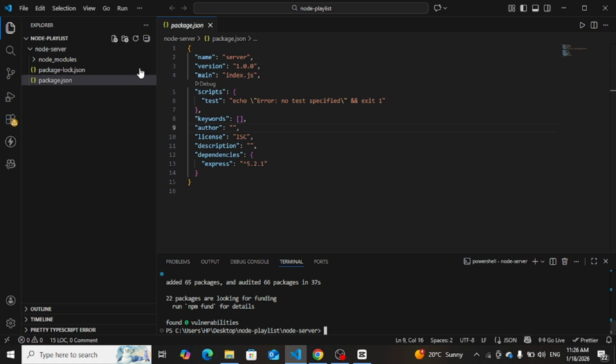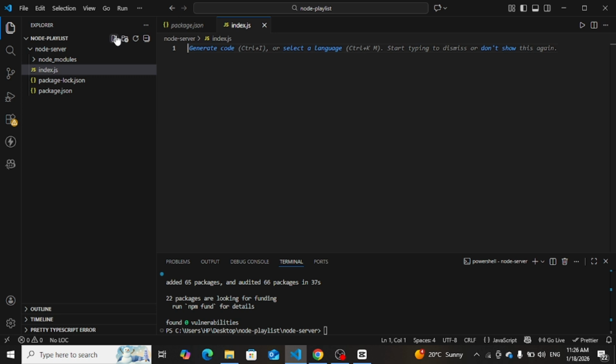Let's create a new file called index.js. This file will be the entry point of our Node and Express server. In this file we will create the server and define our routes.